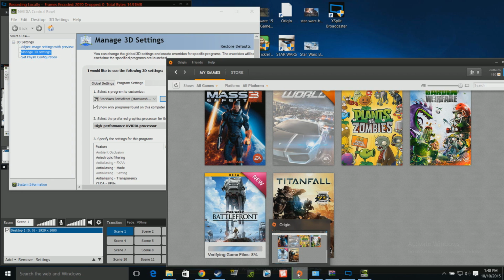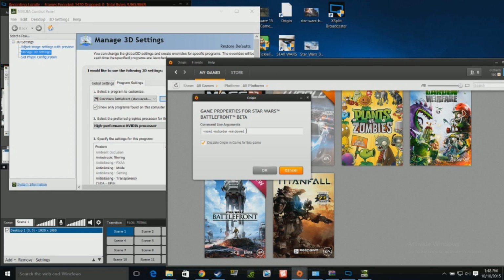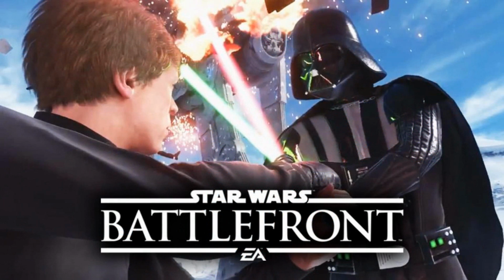Another thing that could work is going to the Origin My Games again and going to the Star Wars Battlefront beta properties, and you can put the following: dash novid space dash noborder space dash windowed. I'll have this also posted in the description, so you can just copy and paste that into there, and then check off disable Origin in game and try that. Also turn off Skype and TeamViewer or any other messaging applications that you might have on.